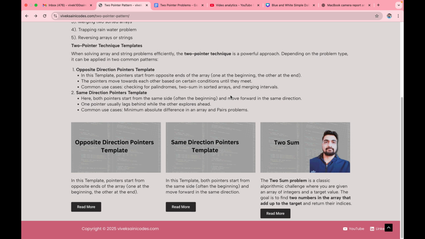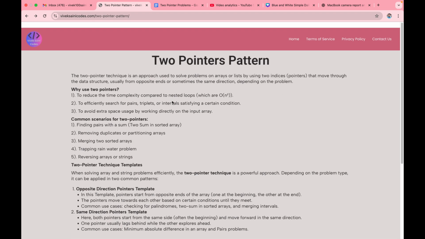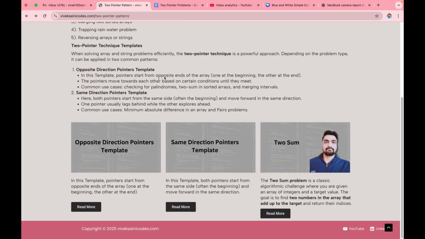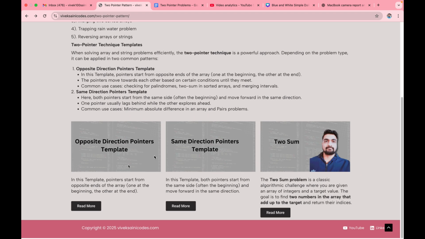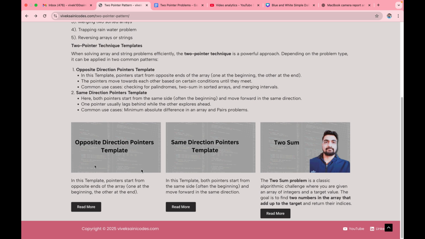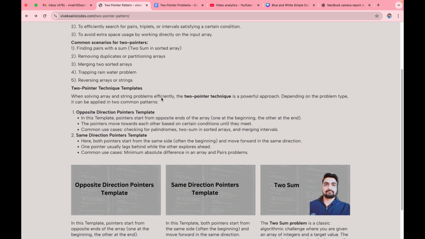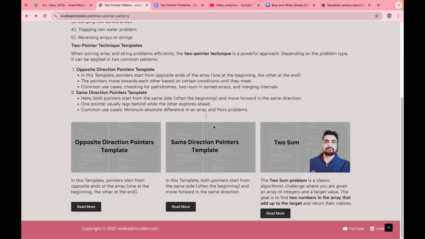In the previous video we have already discussed the opposite direction pointers template. You can check that video in this playlist, and you can also check this website for the content related to the opposite direction template. So actually we are discussing templates here: opposite direction and same direction.